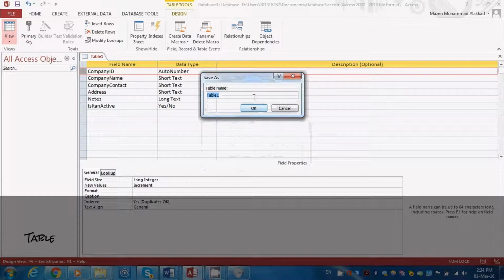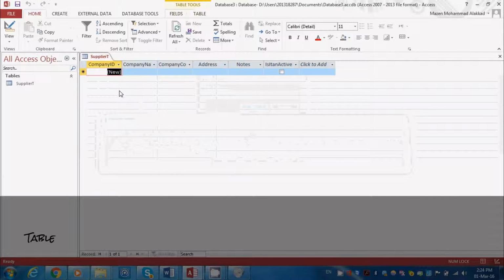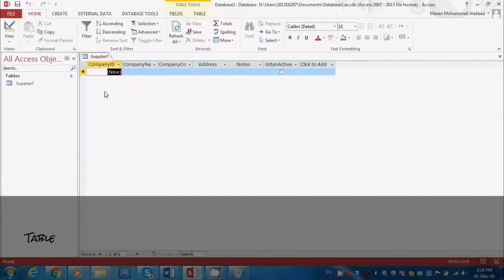Here we will write supplier, for example, supplier T. That means supplier table. Now we finish the table, and that's what we have done. And thank you very much for listening.